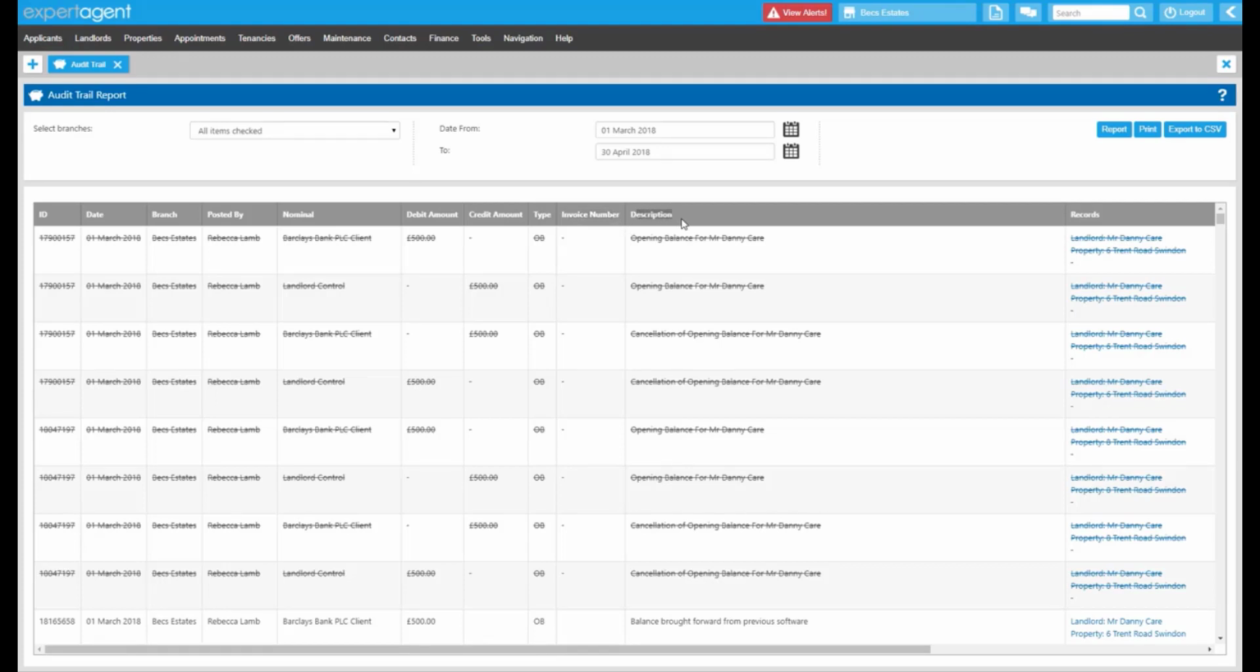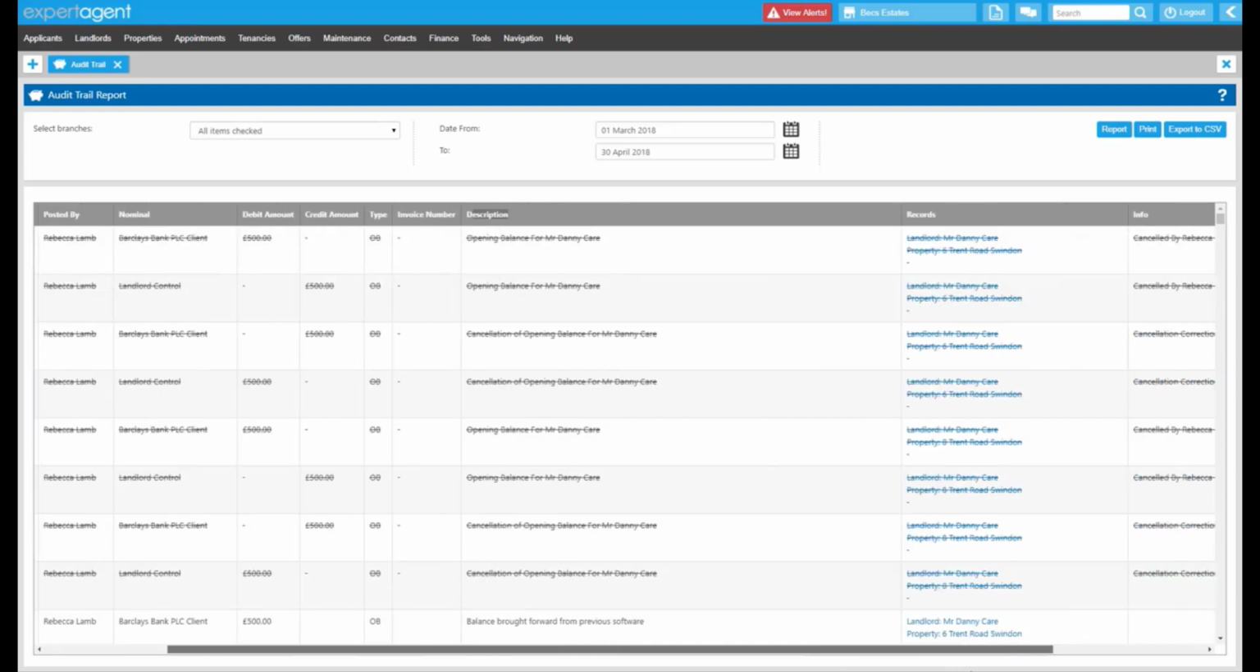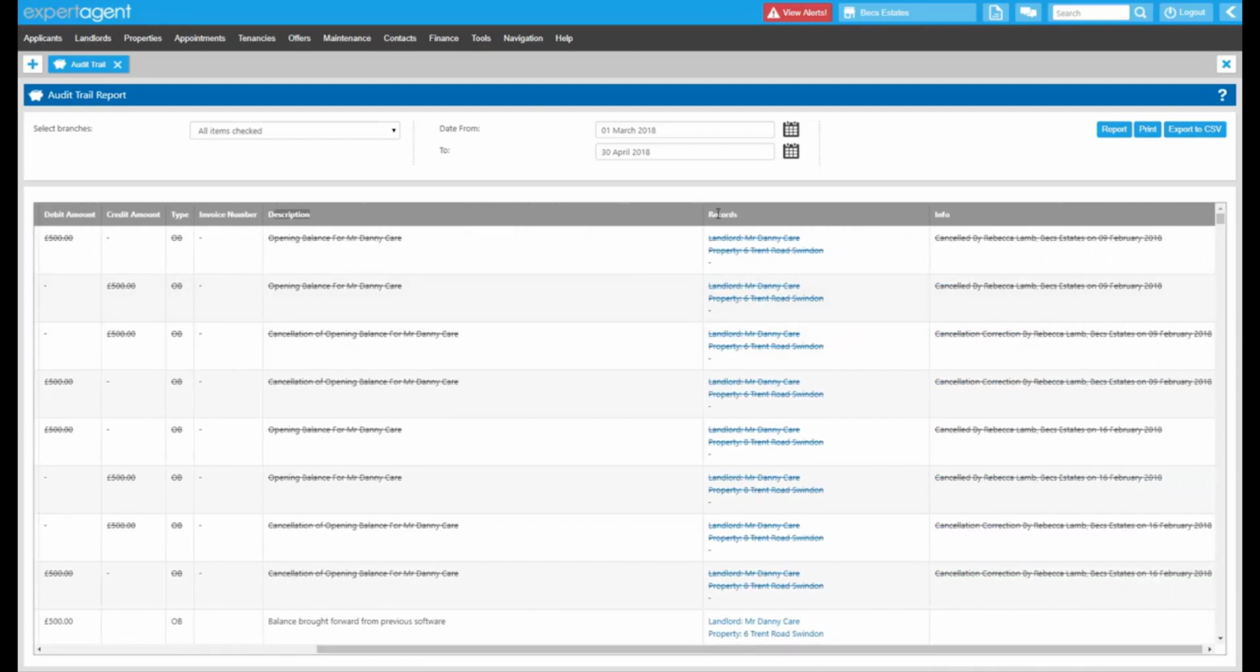The description of the transaction will show next, alongside any associated records, so either the record that that transaction has been posted on or the property it relates to. And then in the info column, you will see any detail on cancellations.